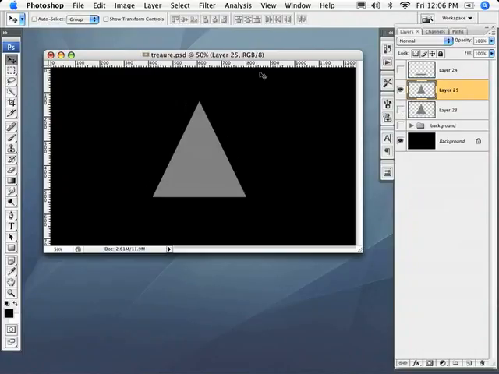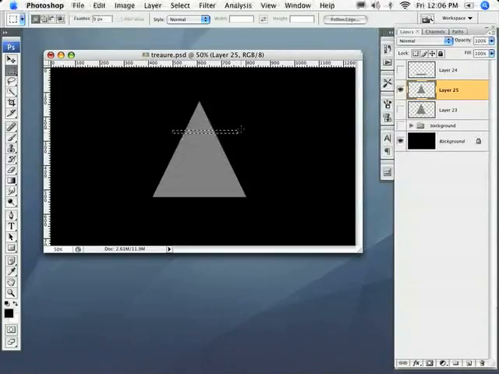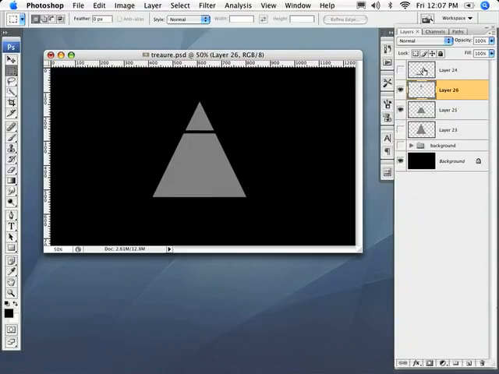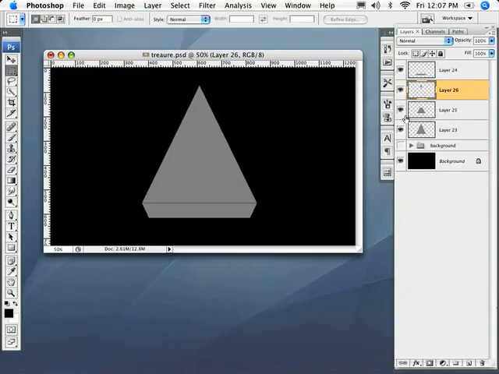So working on the smaller triangle, I'm going to grab my rectangular marquee tool, and we're just going to draw a selection right across that area like that, and just press Delete. So that'll give us two distinct shapes. Well, I want to go ahead and copy this top triangle to its own layer. So I'm going to select just that area and press Shift Command J.